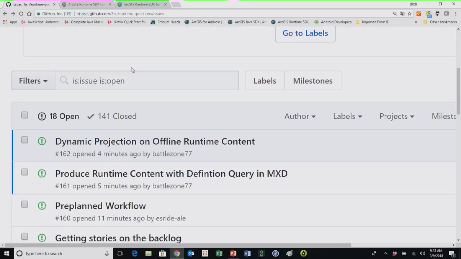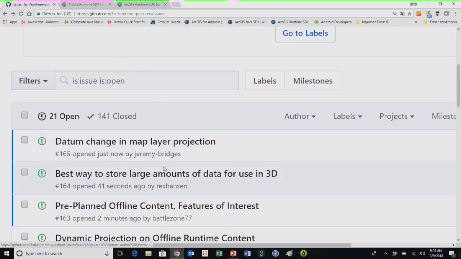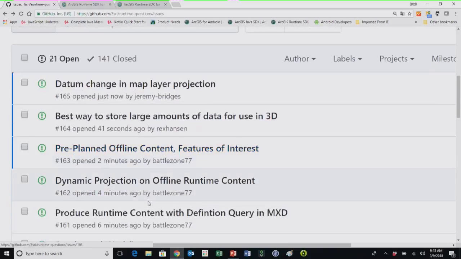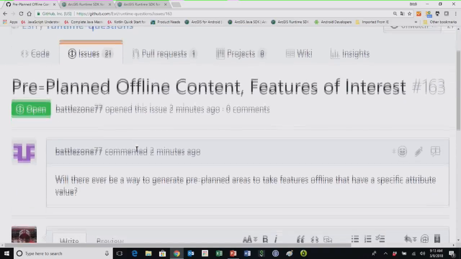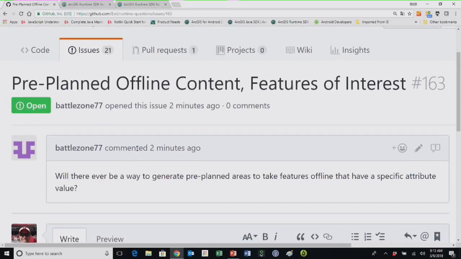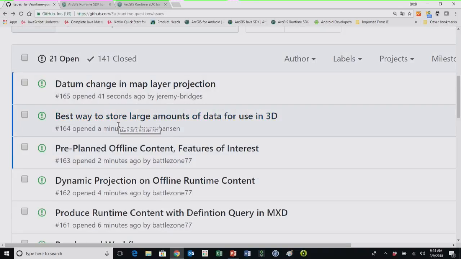Good. Okay. Let's see. All right. Pre-planned offline content, features of interest. Will there ever be a way to generate pre-planned areas to take features offline that have a specific attribute value? Is that Antti? Yeah, I was hoping that Antti might jump in, but might be somebody else. Yeah, we'll come back to that one. Good question. You stumped the team here.